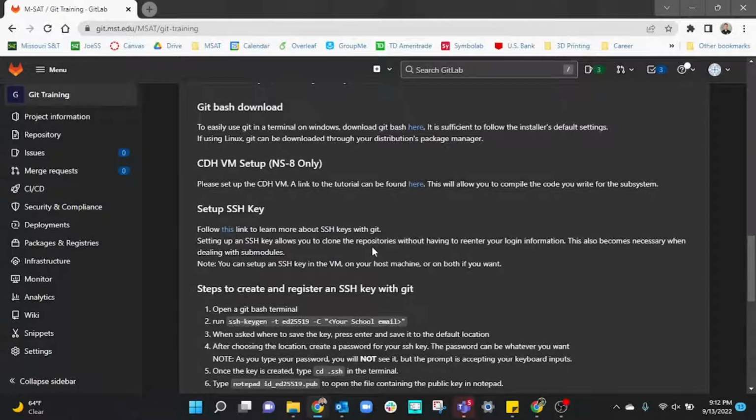So now that we got Git Bash, we want to set up our SSH key. We're going to skip this step as we don't need a VM unless you're compiling code on a Linux machine. For example, the code for the Raspberry Pis has to be compiled on a Linux machine because the Pis by default have a Linux operating system, where what I'm using at least is a Windows operating system. But we don't need that right now.